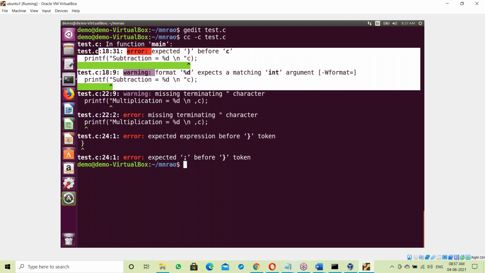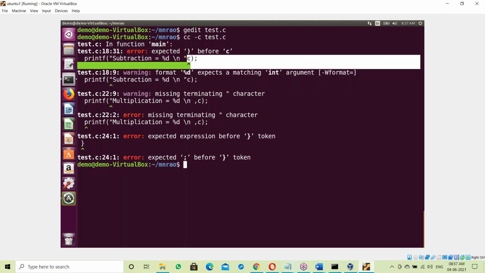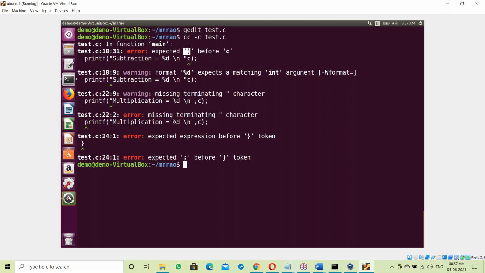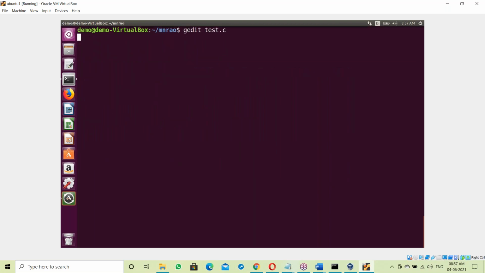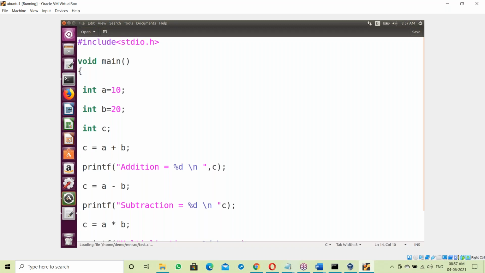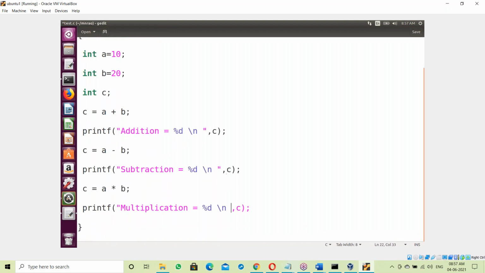An error on the 80th line here. Here after the double quotes something is missing, a comma before the brackets. So the comma is missing here, right? Like this you have to correct the errors one by one. Next, a double quote is missing here. Okay, fine. Save and close.